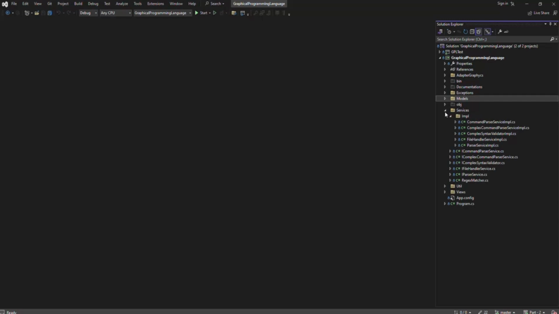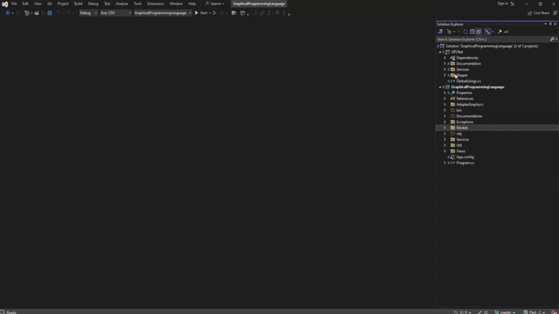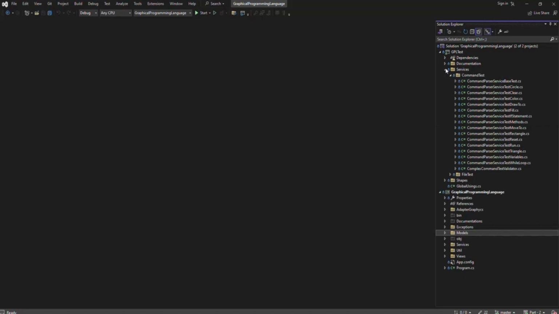I also have to mention that I have used coding to interface techniques to build this project, so I have created an interface class and a development class for each service. To handle unit testing for my project, I have created a separate GPL test project, and according to my code structure, all the unit tests are service level unit tests. So all the test cases are related to my command parser service test.